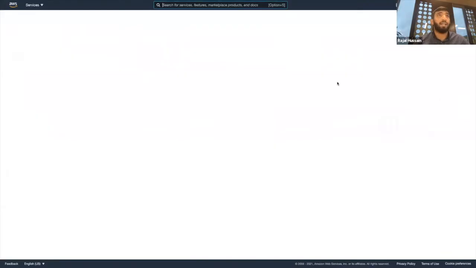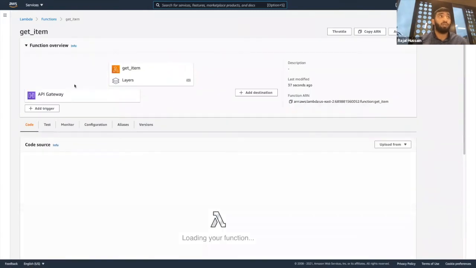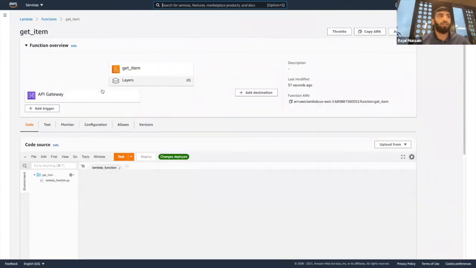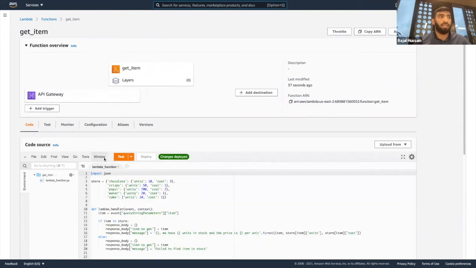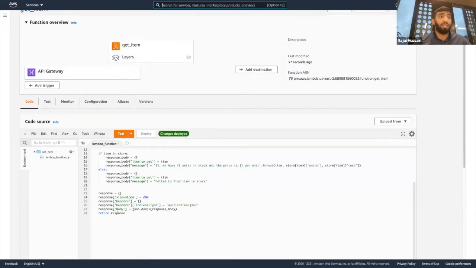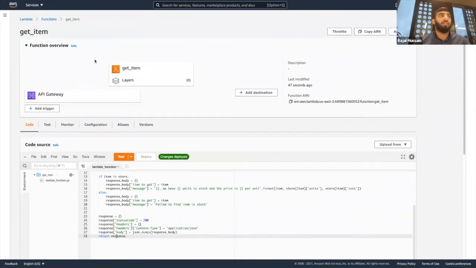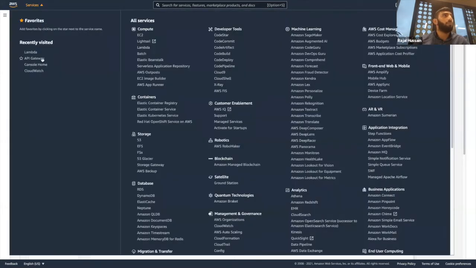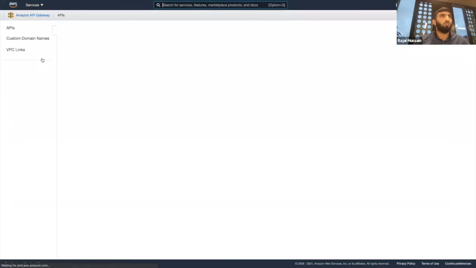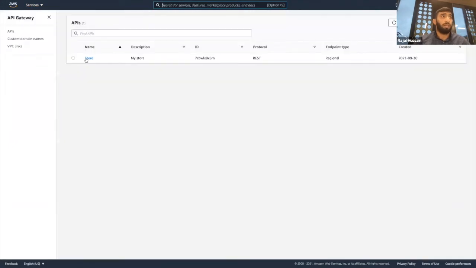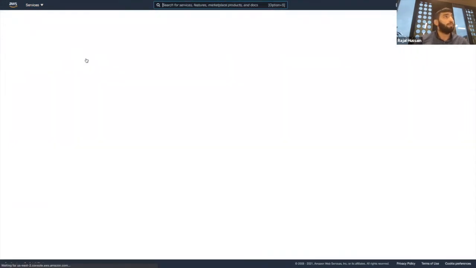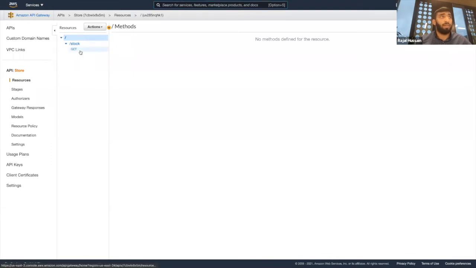code here. So if I click that, we'll see our Lambda get item, which now has an API Gateway trigger in it. So that's good to see. And once that triggers it, that'll execute our code, return the response to the API Gateway service, which will then in return return it to the client. So I'm just going to go back to API Gateway, back to our store API, back to our get method.